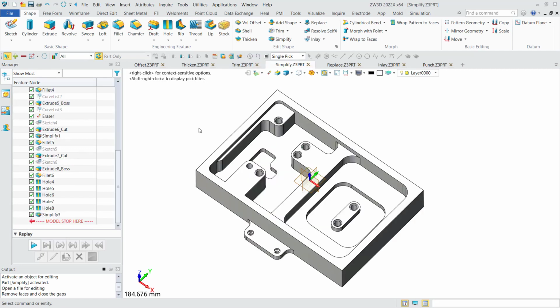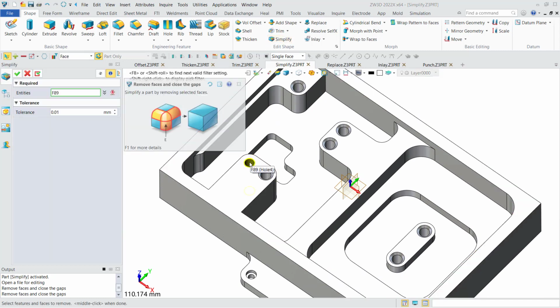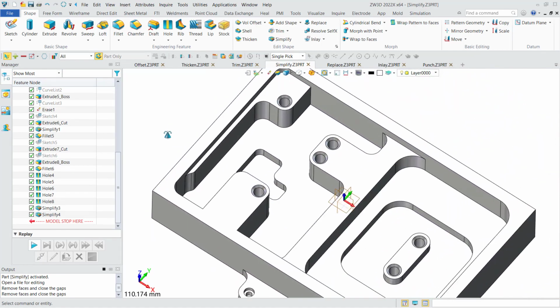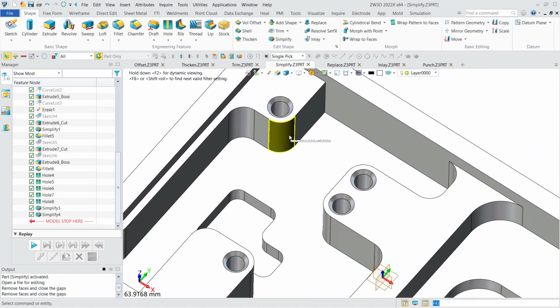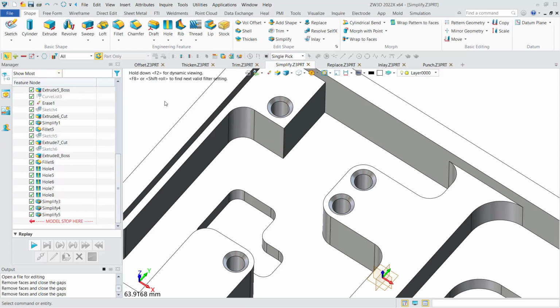The next command is simplify. So we often use simplify to delete some existing faces and reconnect it. For example, we can use it to delete a hole, like simplify a hole. Okay, now you can see the hole is disappeared. And also we can simplify a fillet, like this one. You can just right click and find the simplify command. Okay, now you can see the fillet is disappeared.